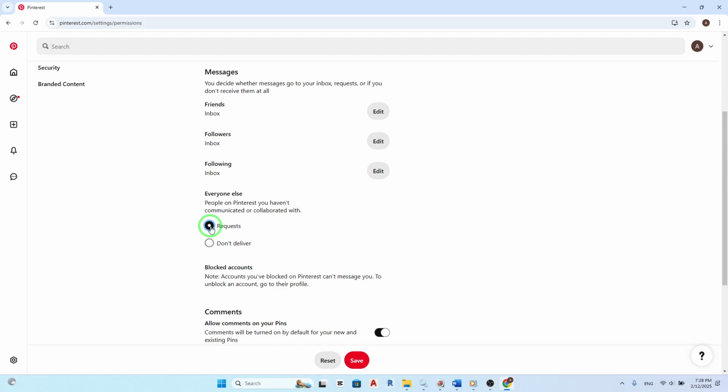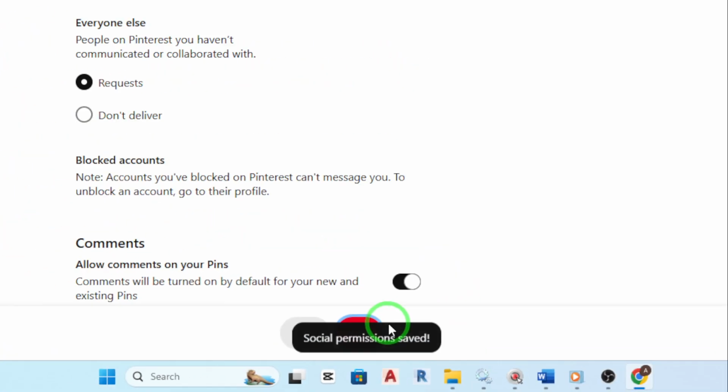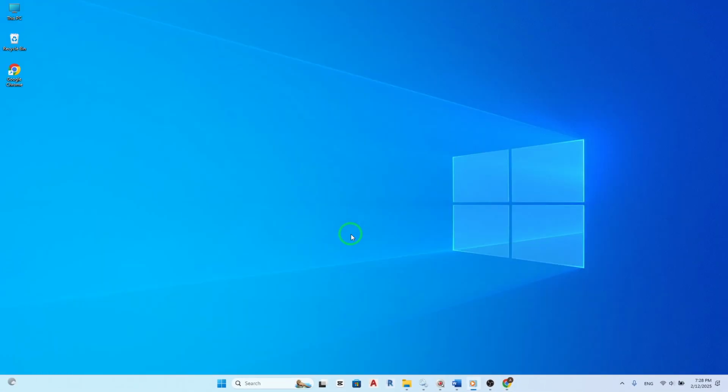After selecting Requests, don't forget to click on the Save button at the bottom of the settings window. This step is essential as it confirms your changes and allows everyone to start sending you messages.